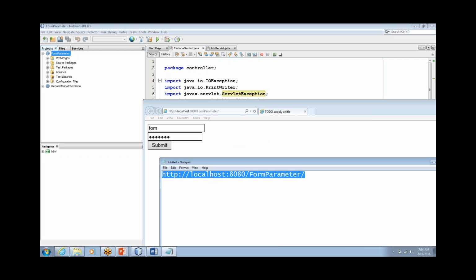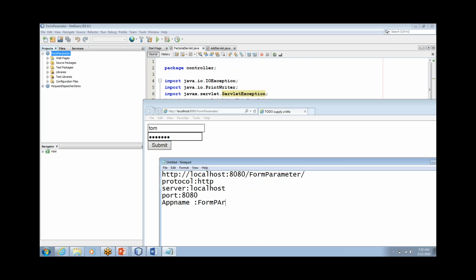Now HTTP localhost. The protocol you're using is HTTP, your server name is localhost, and it is running on the port number 8080, and your request is going to a web application by name form parameter. Is this clear? HTTP is the protocol, the server name is localhost, the port is 8080, and the web app name is form parameter. So this is the URL.